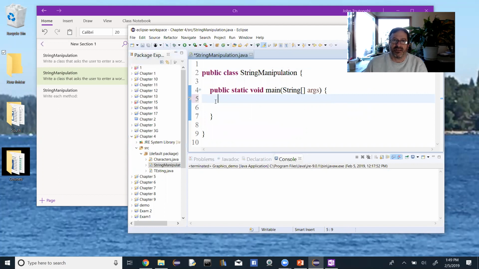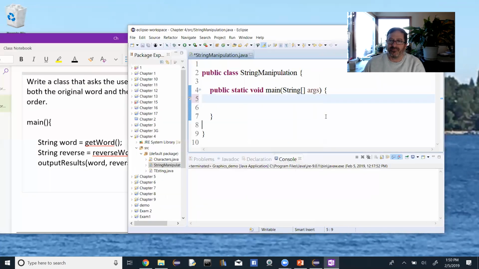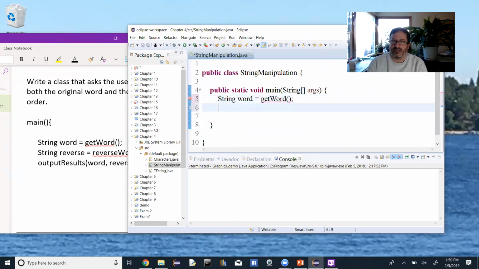I'm going to clear this out. And I'm going to set up sort of what we just did over here in main. My pseudocode. String word equals getWord. String reverse. Maybe I'll call it reverse word. No, that's what I'm going to call the method. So let's call it reverse.